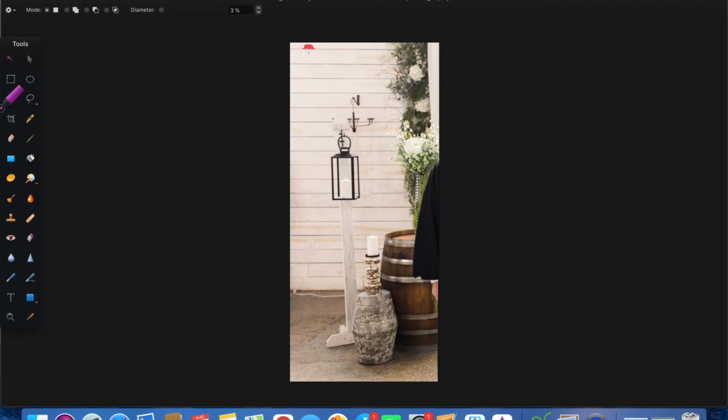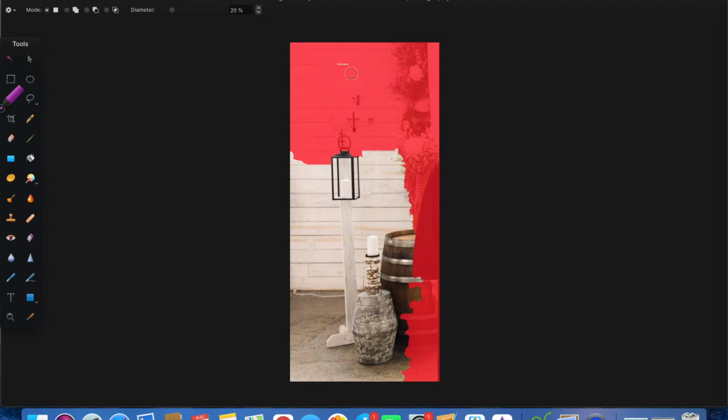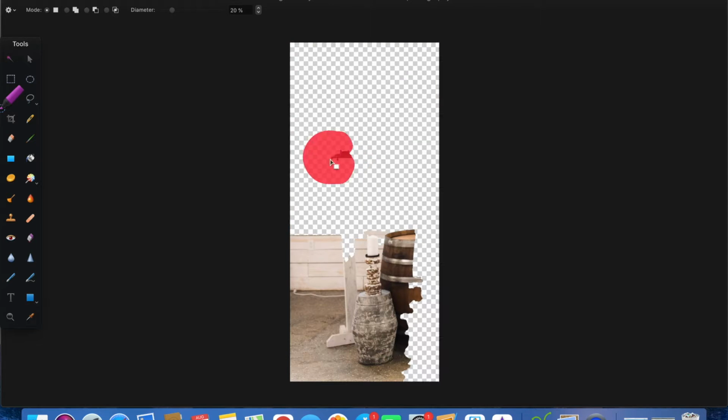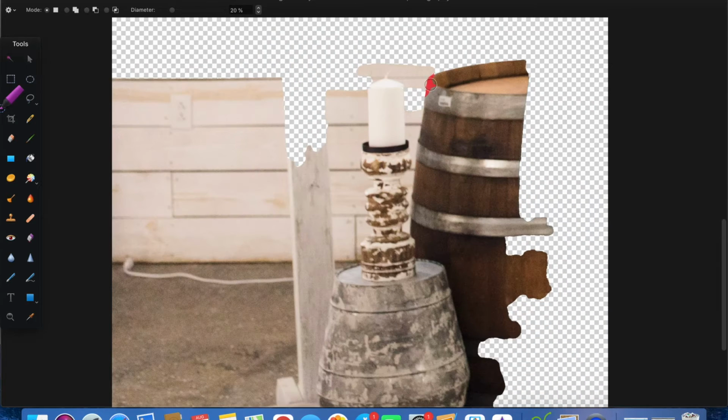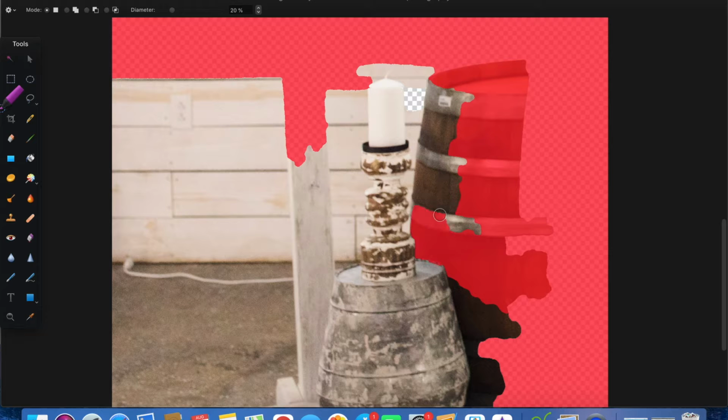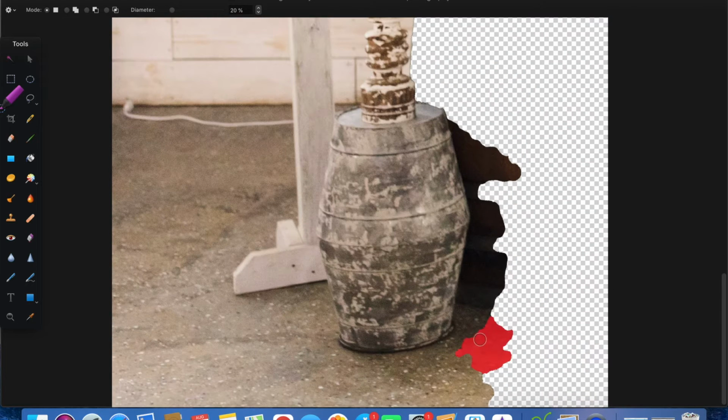In this photo, I'm trying to isolate the small barrel with the candle on top. I'm using my select tool to delete all of the background except for that barrel with the candle on top. For pieces with smaller or more intricate details, I might have to switch to the eraser, but this selection tool allows me to get most of the background.